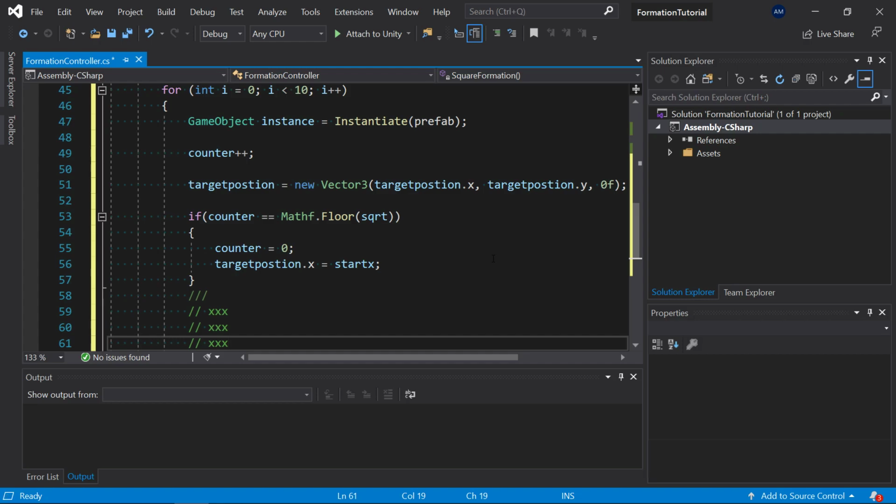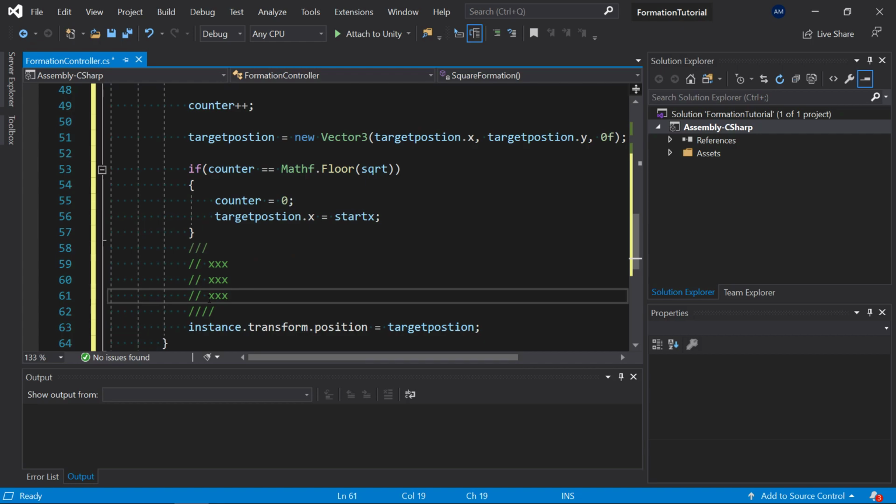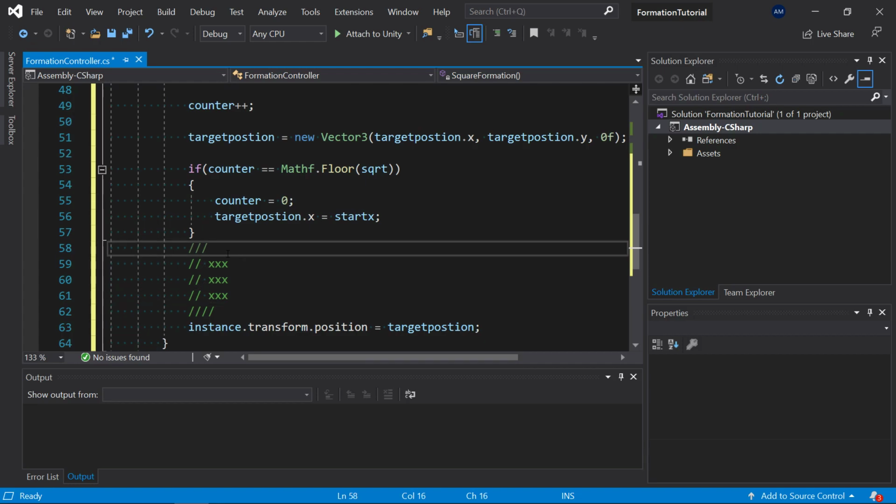But we have 10, so the way it's going to generate in the game, it's going to go 1, 2, 3, 1, 2, 3, 1, 2, 3, and then it's going to have 1 up here. So this is essentially what it's going to look like, the end product.